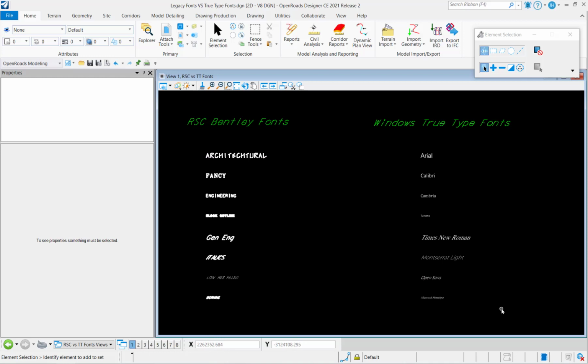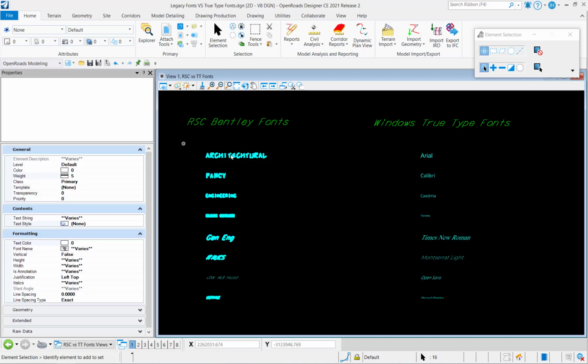So to show that, I'm just going to select all of these that I've placed, and I'll change the weight. And as I change it, you'll notice that the first column, which contains the resource fonts, will change in weight, but the TrueType fonts will not.